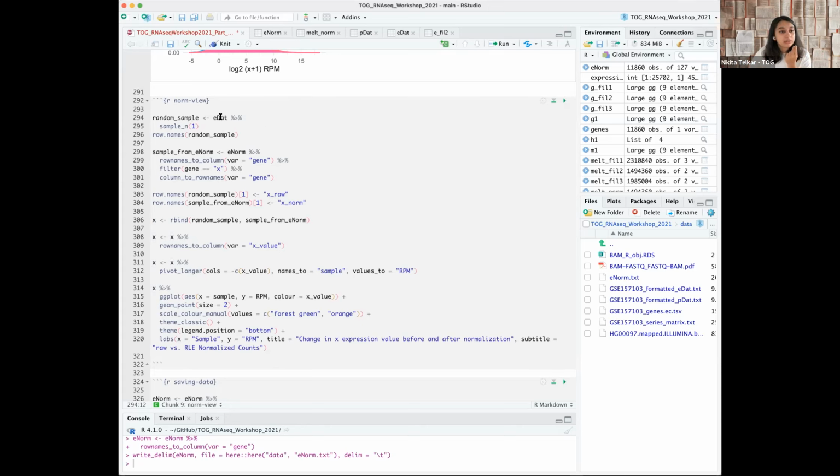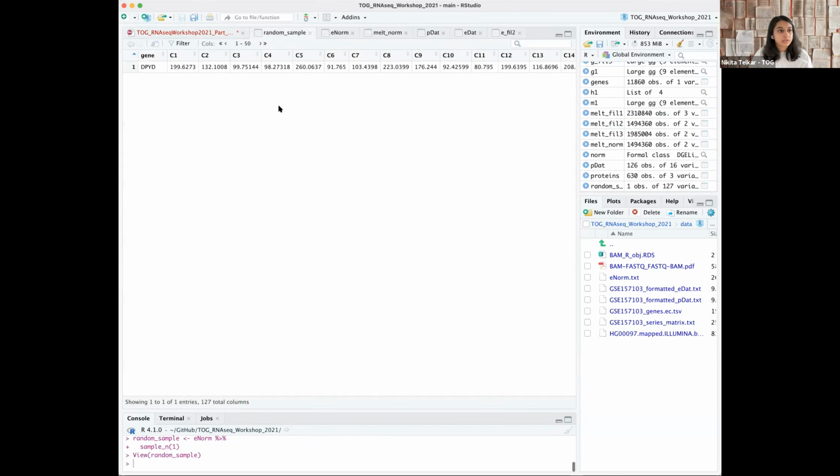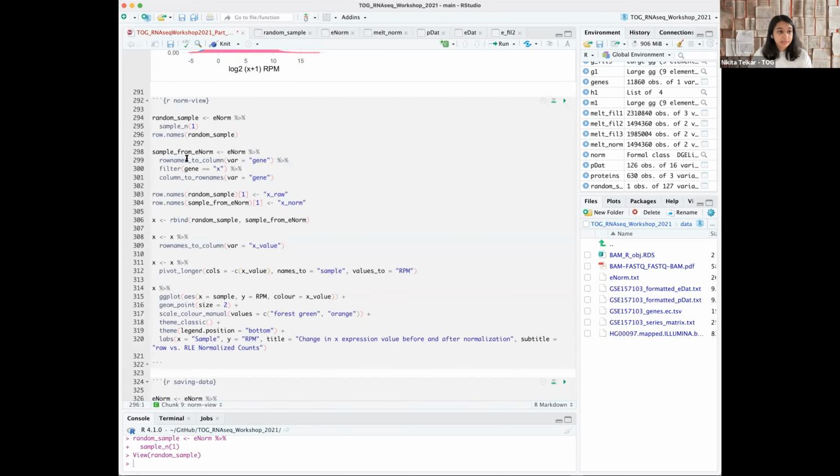We're actually not even EDAT. This should be eNorm. Okay, so random sample. If you go into random sample, you'll see you have the DPYD gene. Everyone will get a different gene. And then row names.